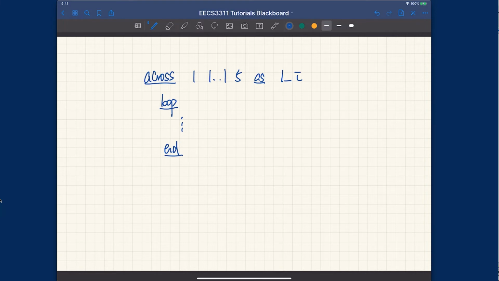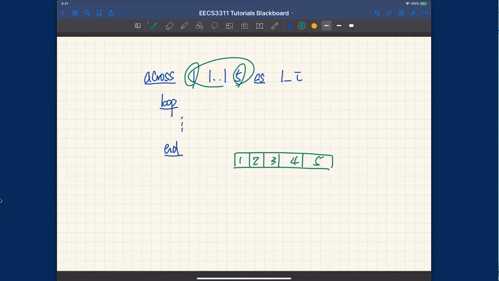What it does for this part over here is it basically creates an interval. You can think about an interval as simply like an array or linked list. Let me just draw it like an array: 1, 2, 3, 4, and 5. In this case, your lower bound is 1, upper bound is 5.